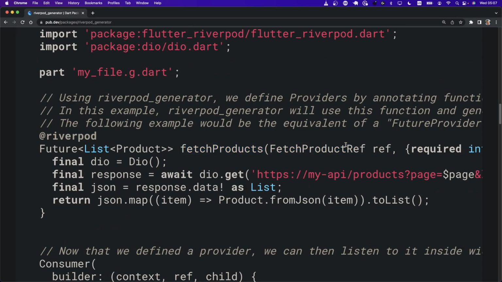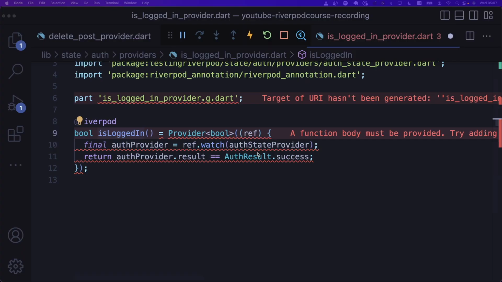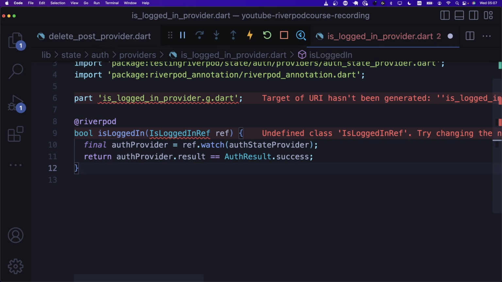Actually, it should say fetch products ref, I believe. So that's a little bit of an error. So in here, our provider is called isLoggedIn, so its ref will be called isLoggedInRef. So let's just write it: isLoggedInRef, and then we say ref. After having done that, let's get rid of this syntax that we have from before and make sure that this is a proper function.